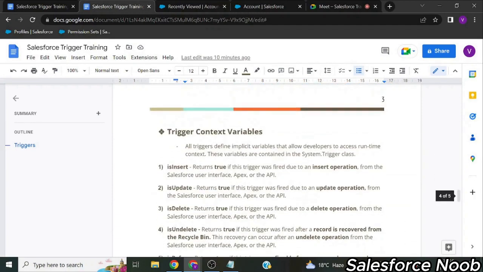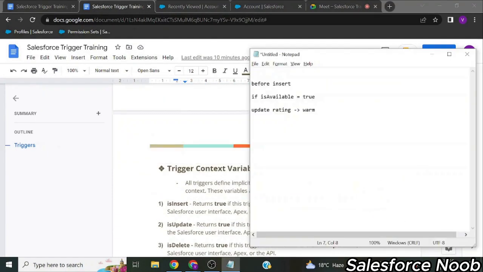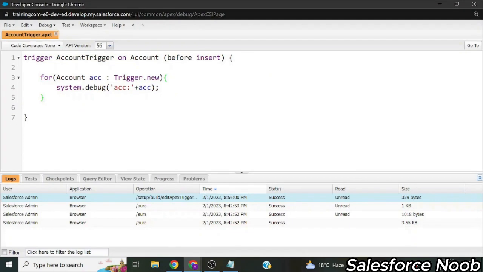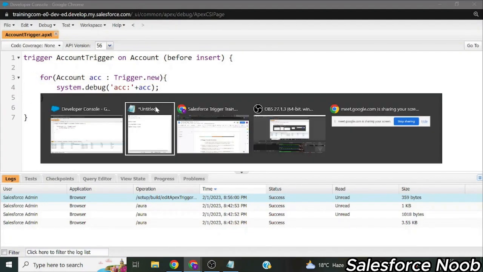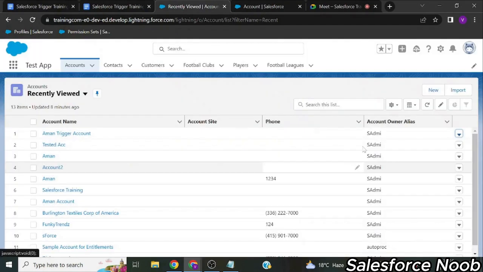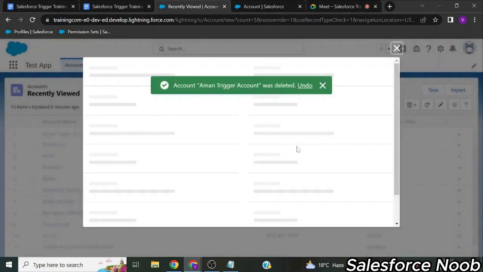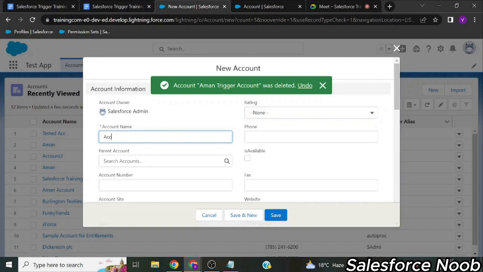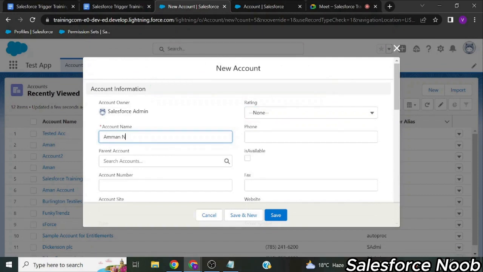But apart from that, let's go and check it. Okay, so we have written a trigger. So whenever a record gets inserted, we will get the data inside this. So let's go and try it. Let's delete this and make it new, and pass it account, sorry, Aman new account. Okay, and let's make is available equals to true.